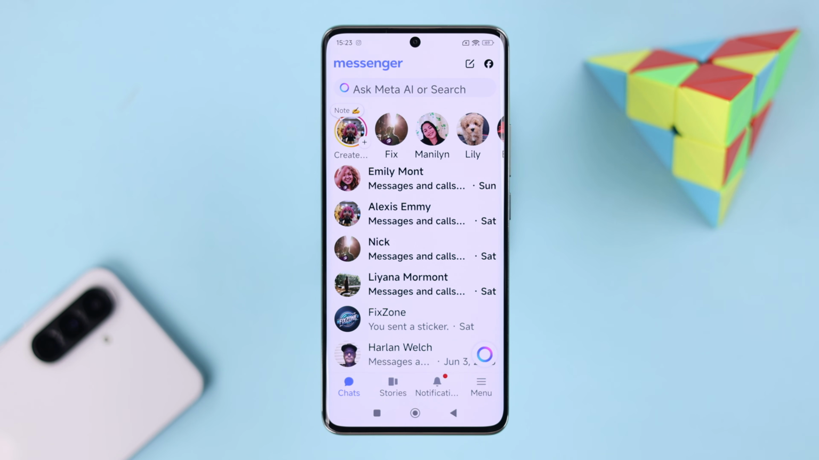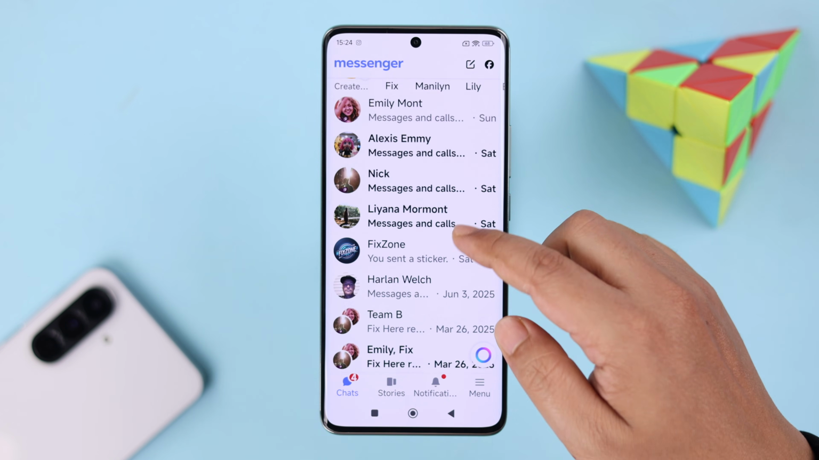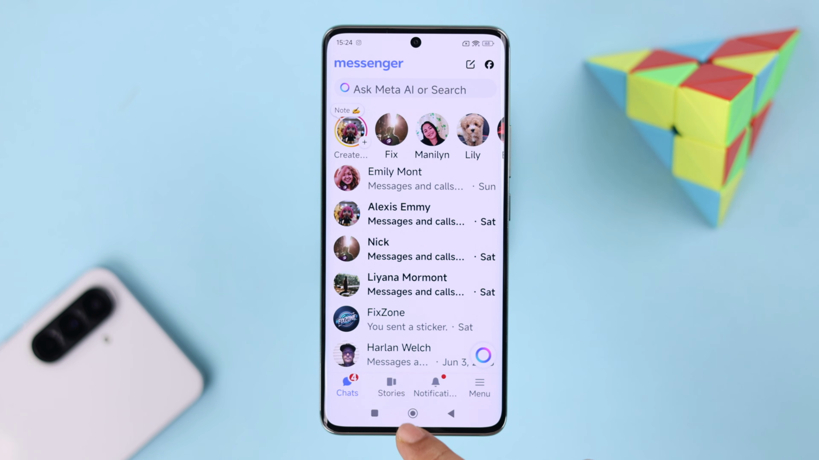And that's it. You'll be logged into your Messenger account in no time, and you can keep using it even without your Facebook app. And that's all.